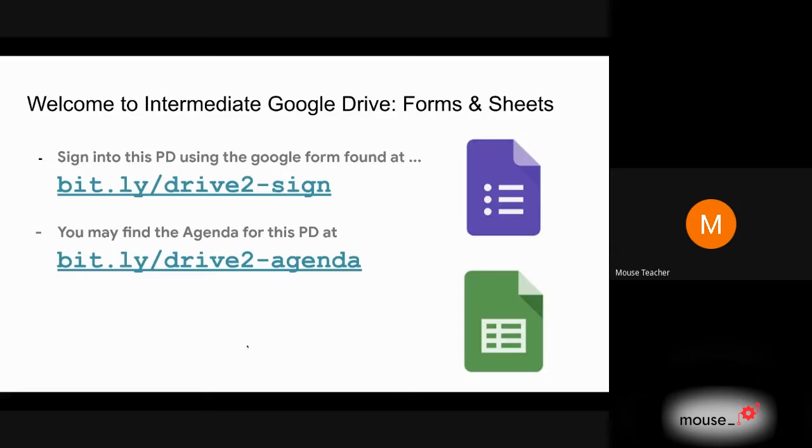This is the intermediate Google Drive PD for Google Forms and Google Sheets. I'm assuming that if you're in this PD, you have a little bit of familiarity with Google Drive. You've probably been using Google Docs quite a bit. You may have used Google Slides. You may have already even tried some of these tools with Forms and Sheets.